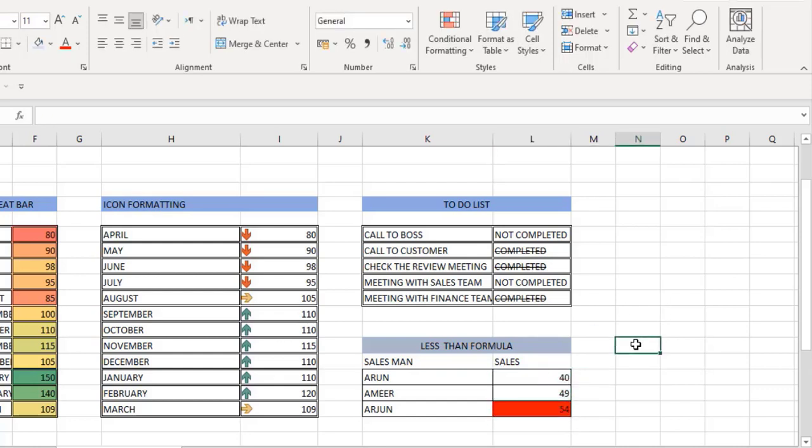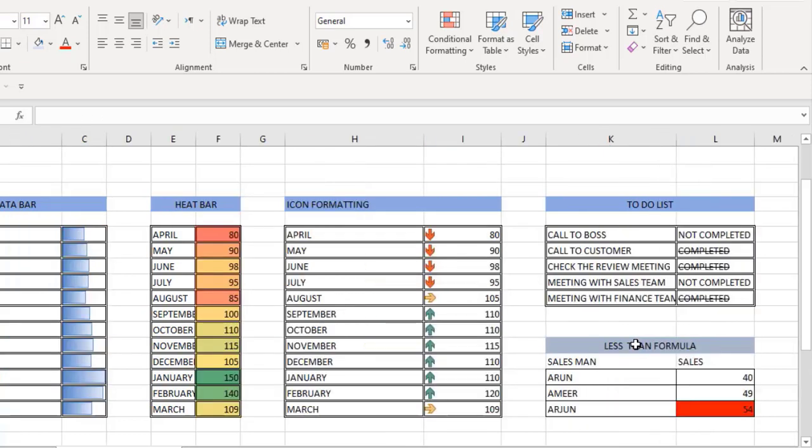To conclude, there are a lot of things that we can do using conditional formatting. Practicing in the provided workbooks will help you a lot in making reports and charts.